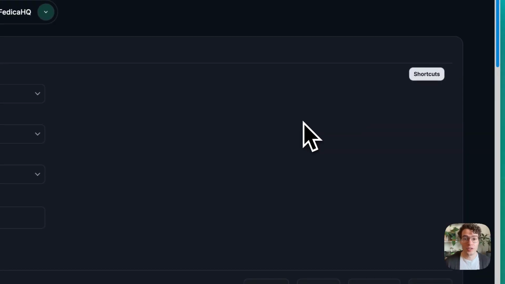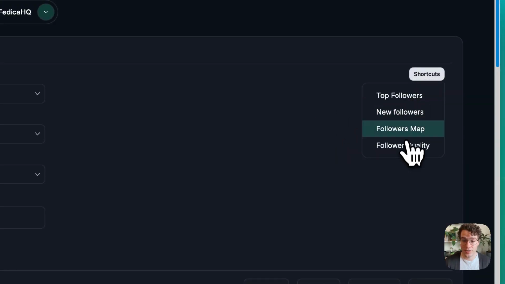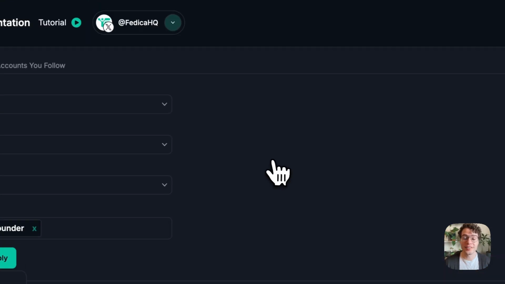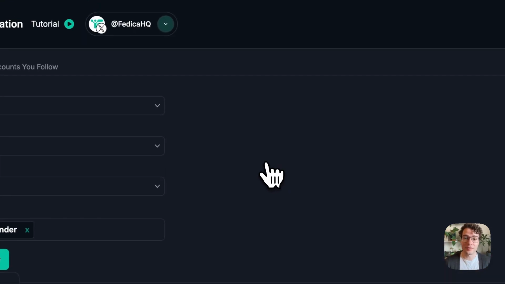But we have other tools as well that work with this. So we have a shortcuts section here. You can find your top followers easily, get your new followers. These tools, you can export them, save them as a list, find them in here and cross-reference them as well. And you can find the followers map here, see where they are location-wise, just like the filter from location. You can see them and dive deep into the different regions of the pockets of your community.